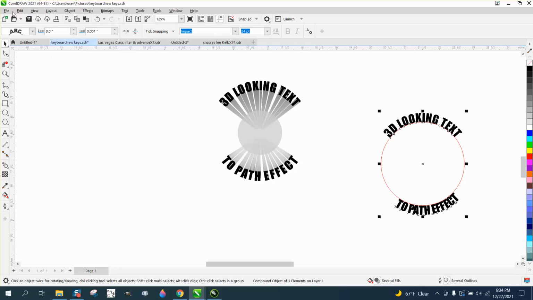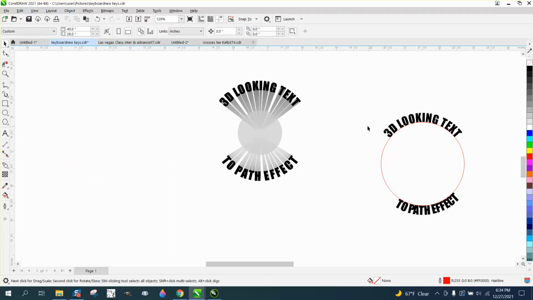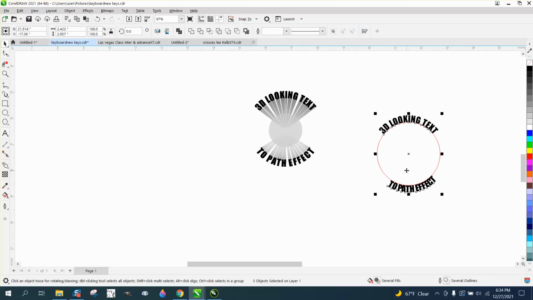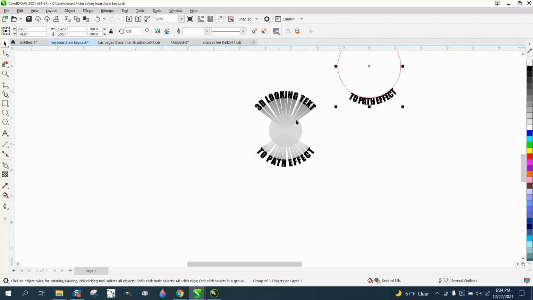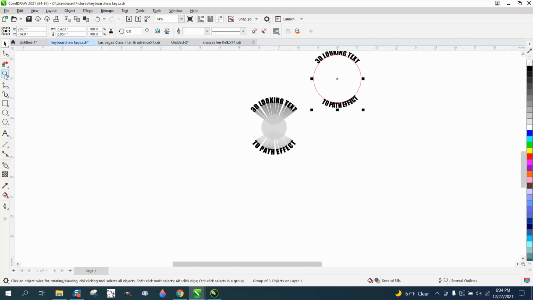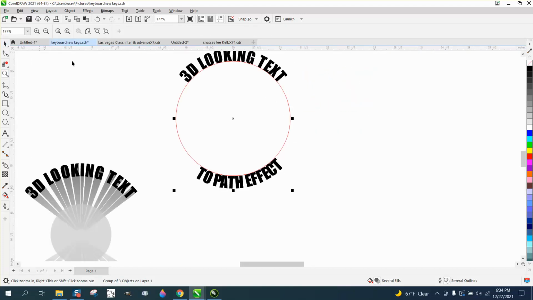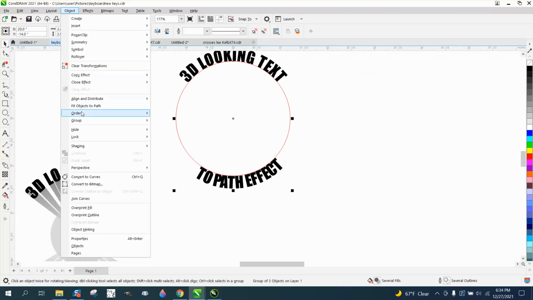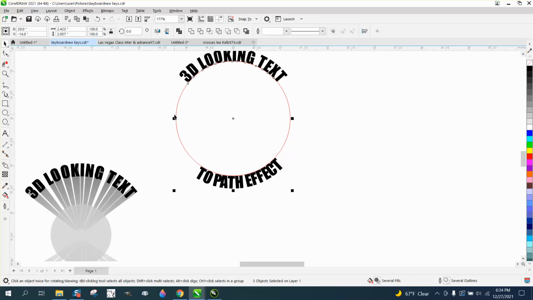You can actually go now and break the three elements apart. Well, you know what? Before we do that, we're going to Control G and group it. We're going to hit P, put it in the center of the page. It's going to help us out later. So now we can ungroup it. Go to Object, Group, and Ungroup. Take away the ring.